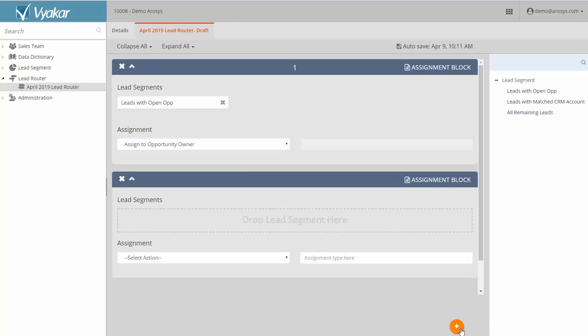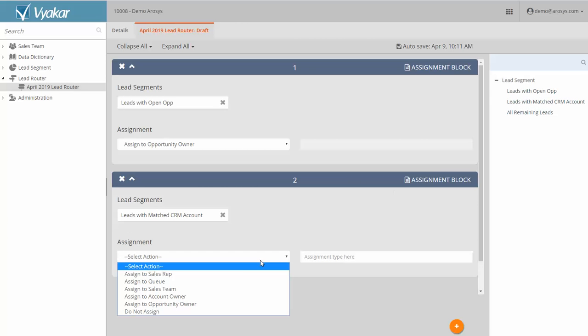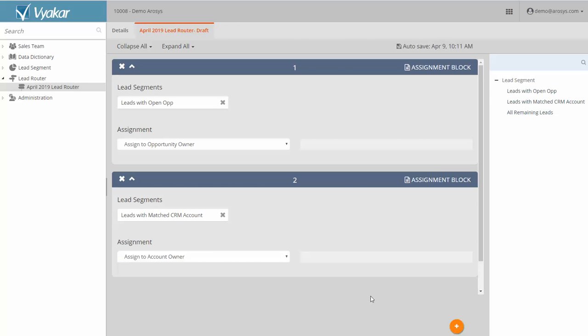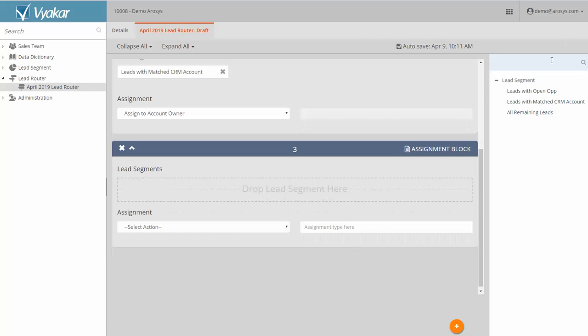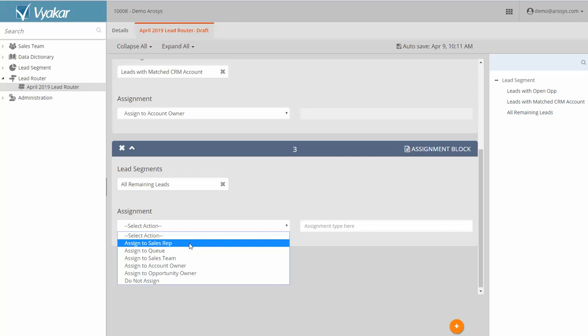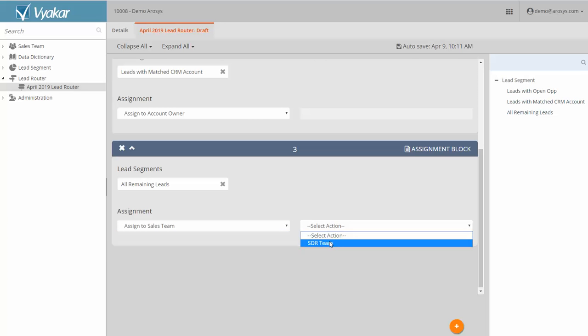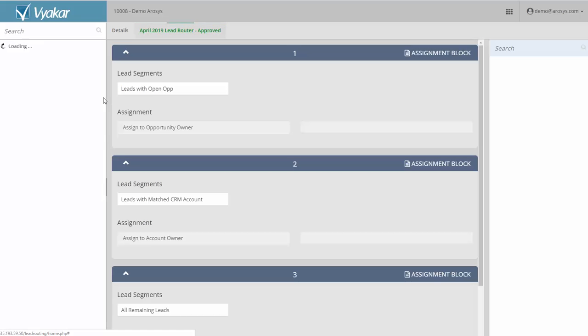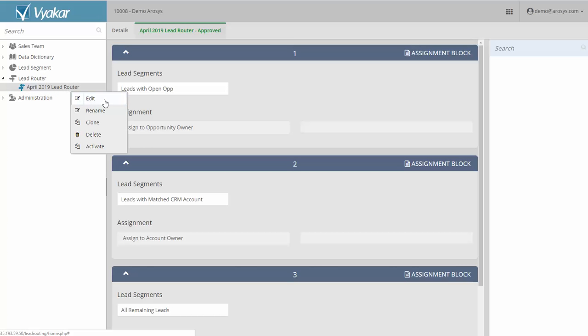I add another lead routing block, and I say that leads with matched CRM account should go to account owner. I add another lead routing block which says all remaining leads, and that should go to the sales team, and I'll select the sales team in a round robin way. So this is all my lead routing definition. I get in here, I approve it, and I can activate it whenever I need to route the leads. And that's how my lead routing would work.